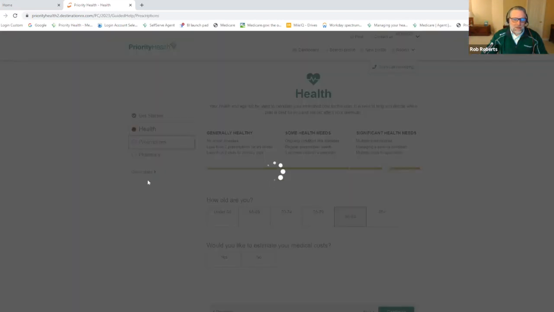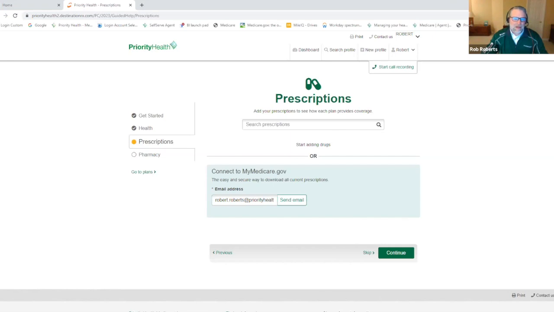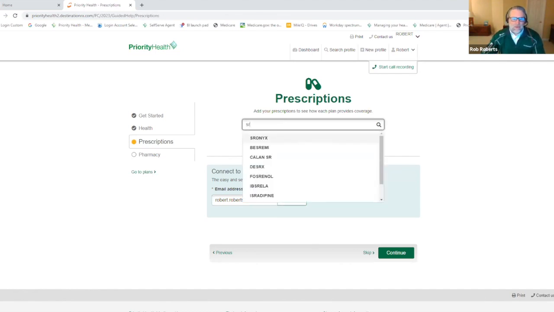You can add prescriptions. Now, this isn't anything you have to do, but you can do it if you want to round out that profile. Here, you can just do a search for prescriptions. I just always type in any random 3 letters, and it's amazing what pops up, right? You only need 2 letters for them to pop up.